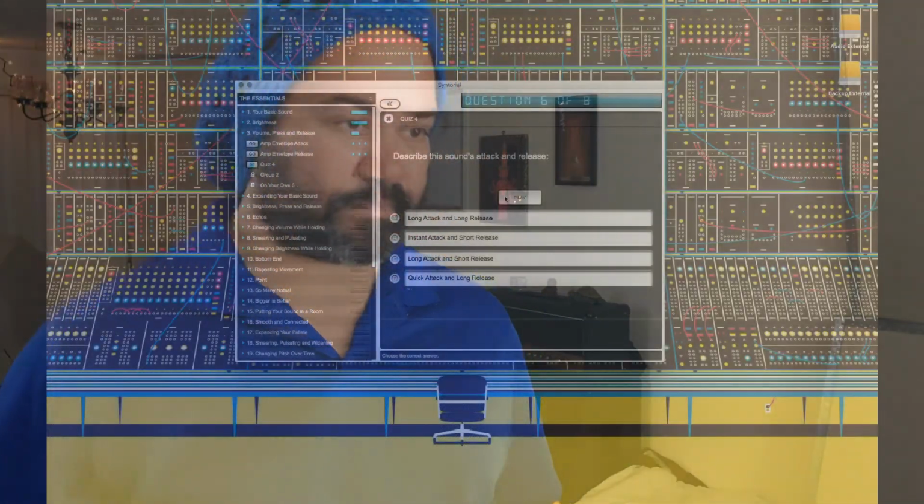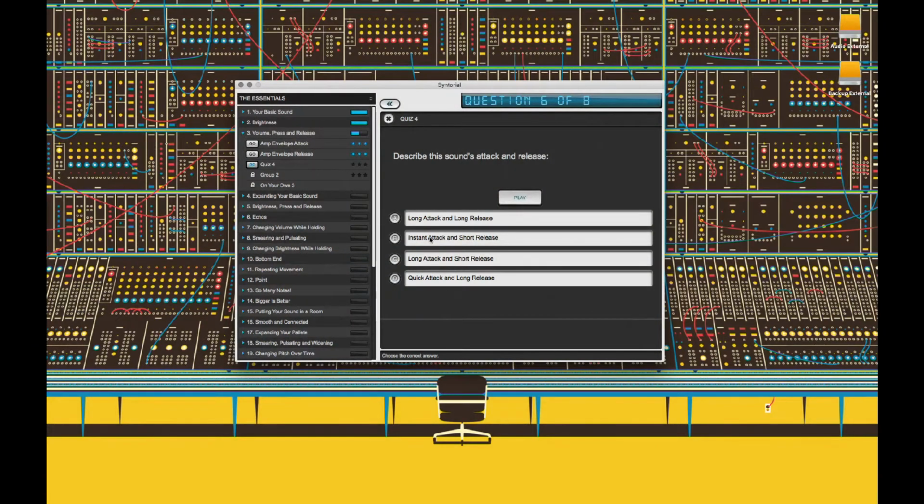Wah, wah, wah. Instead of, it's like wah. And see, he releases it right away. So the attack is quick, not instant, and the release is long. Definitely not short.